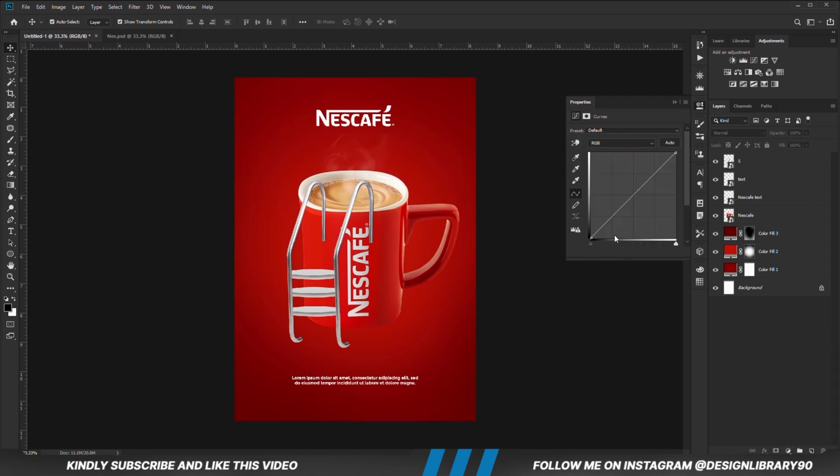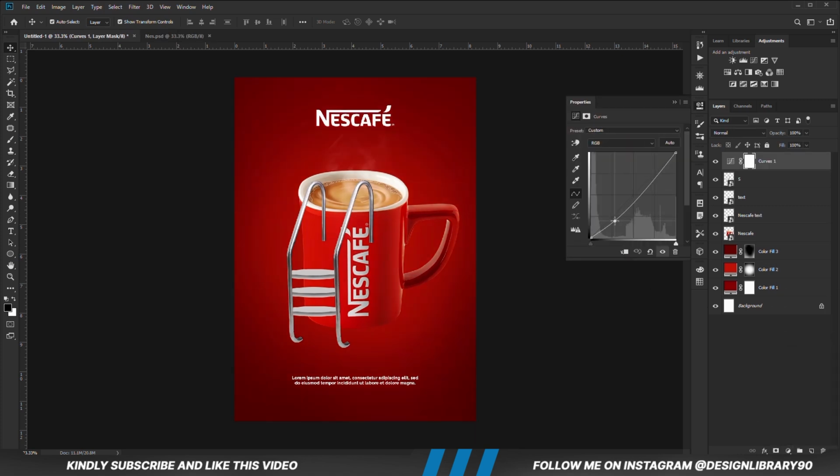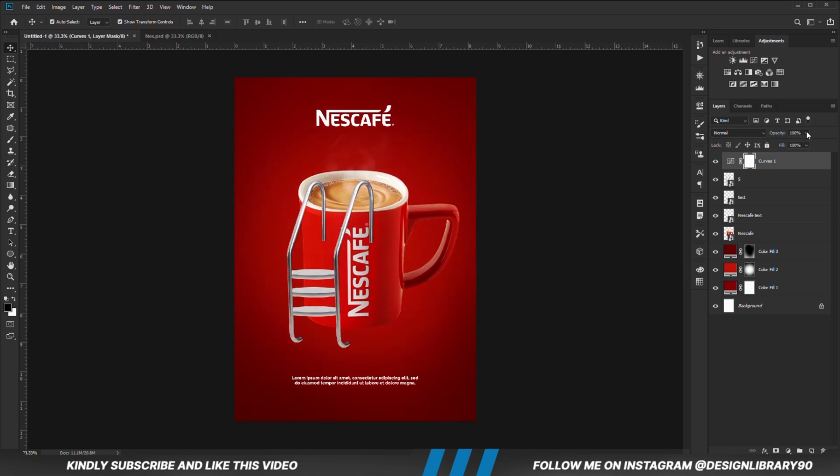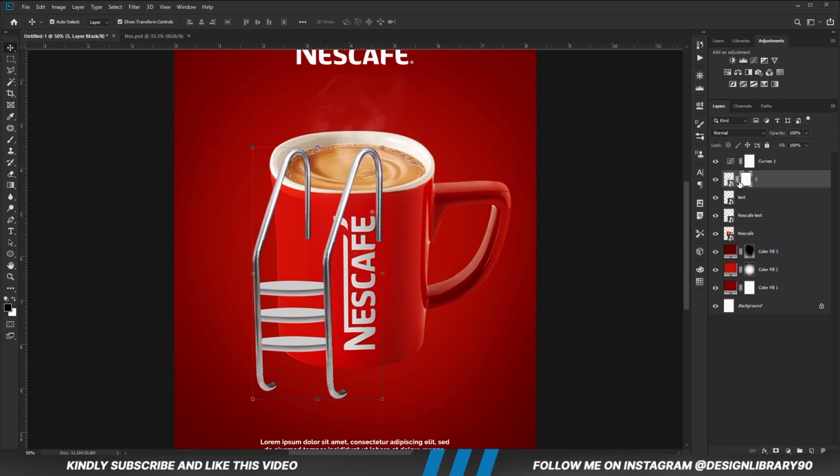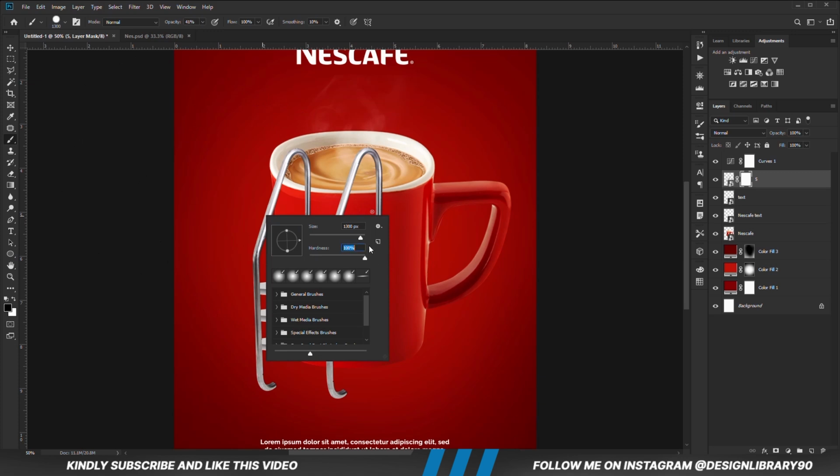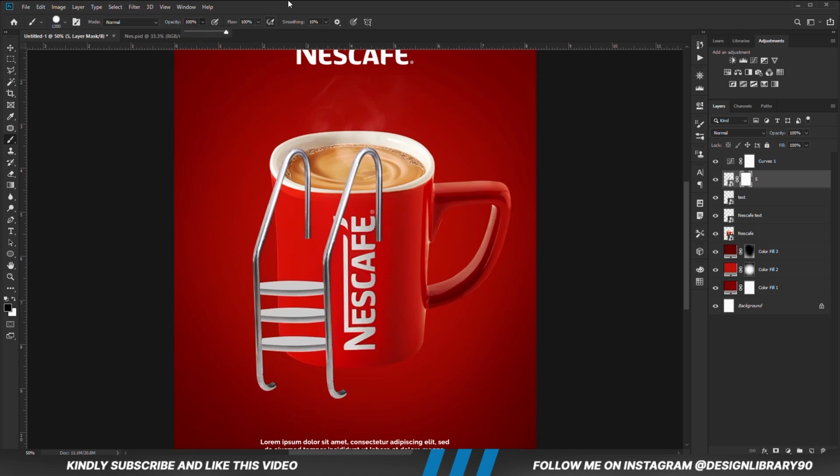Create a curves adjustment layer. Reduce the opacity. With this layer selected, we are going to create a mask. With the mask selected, grab the brush tool, right click and set hardness to 100. Opacity is set to 100. Foreground is set to black. And we are just going to be masking out some portion.